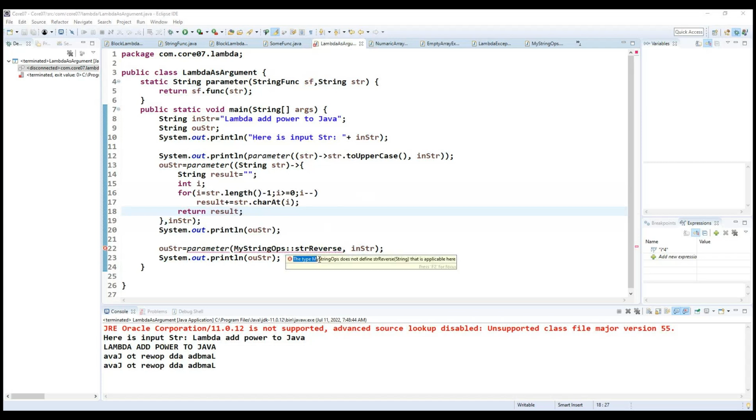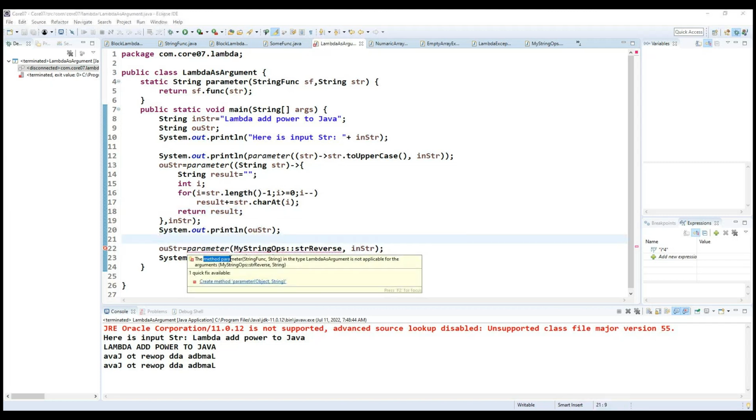Now if I'm going to the type of MyString operation, it does not define the str reverse string. Why is it expecting only string? Why is the str reverse method expecting only string? Okay, another error. If you read this, the method parameter string function and string in the type lambda as an argument is not applicable for the arguments called string.